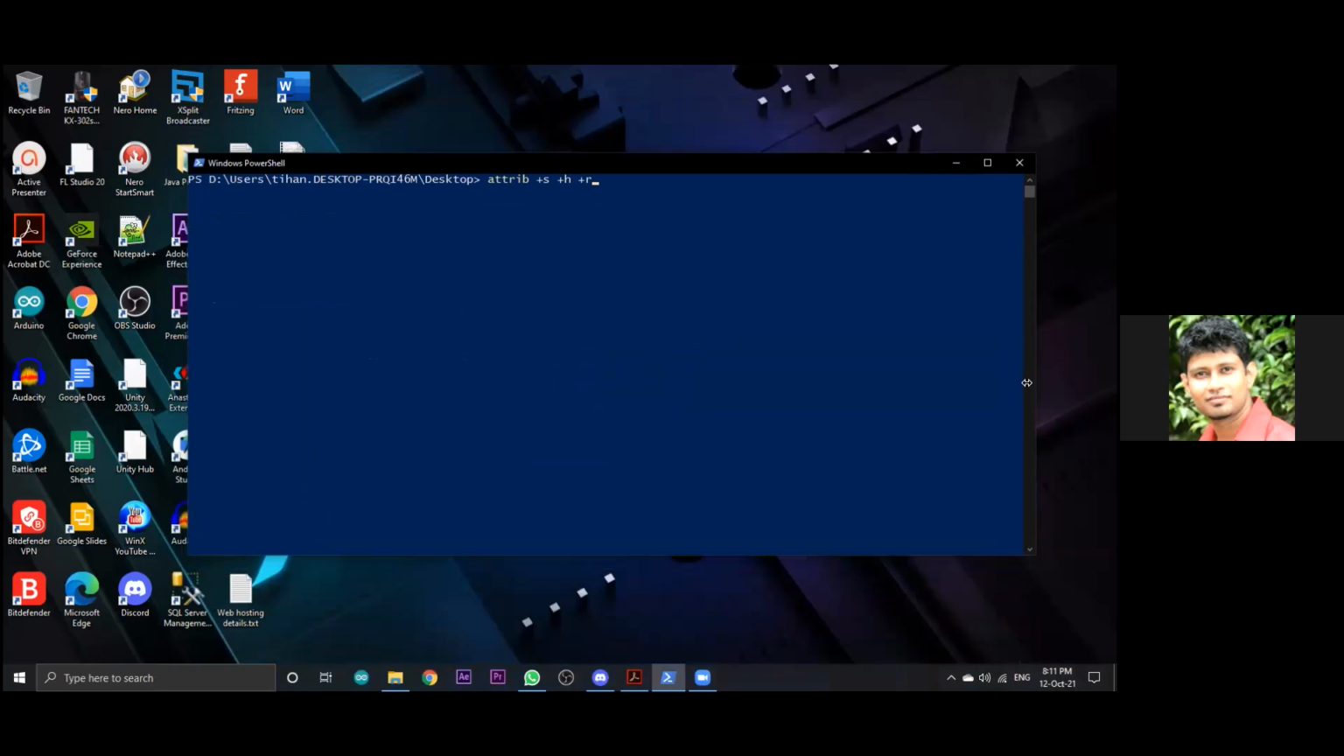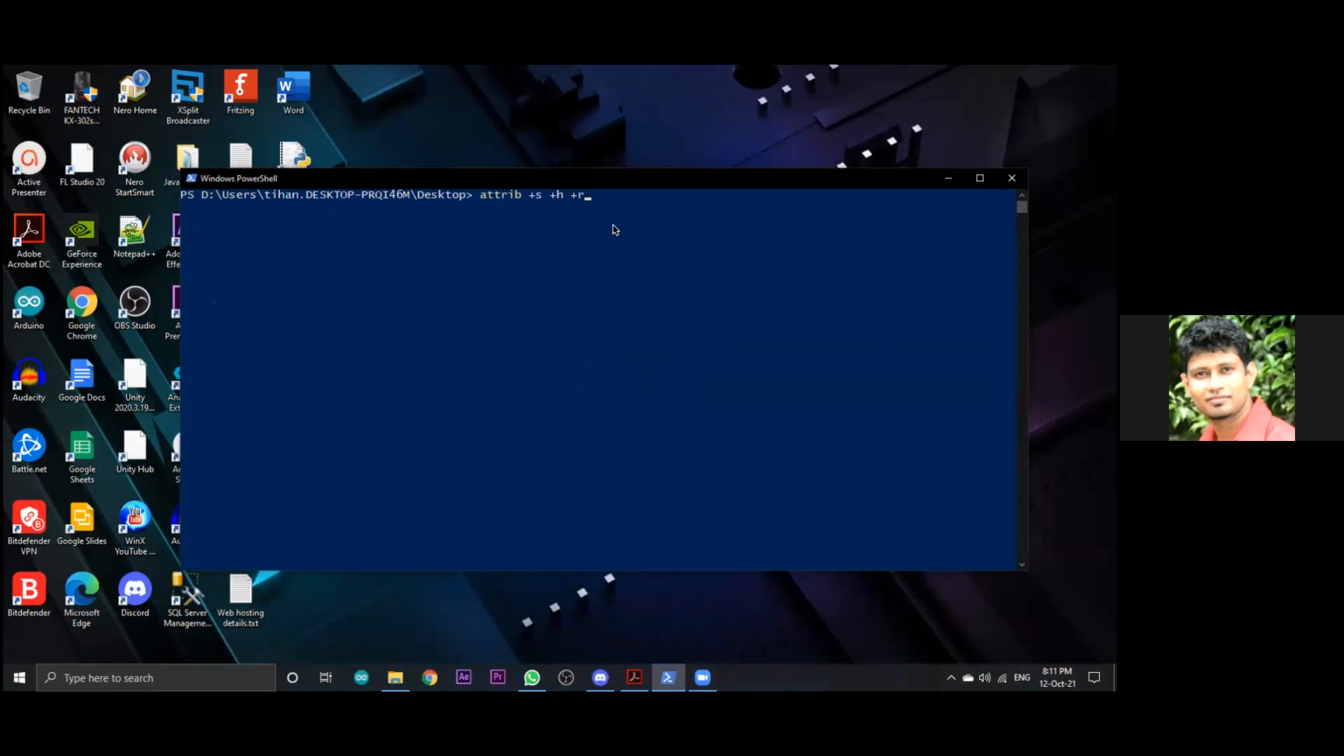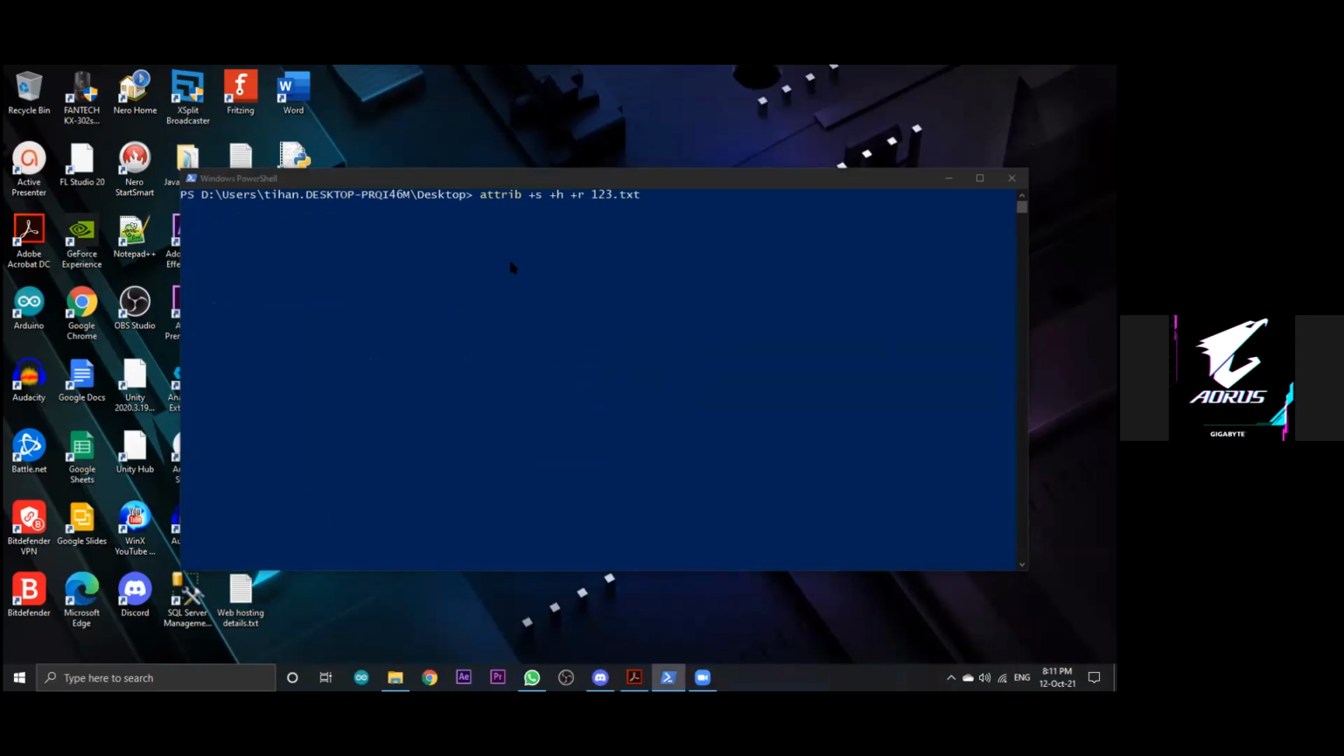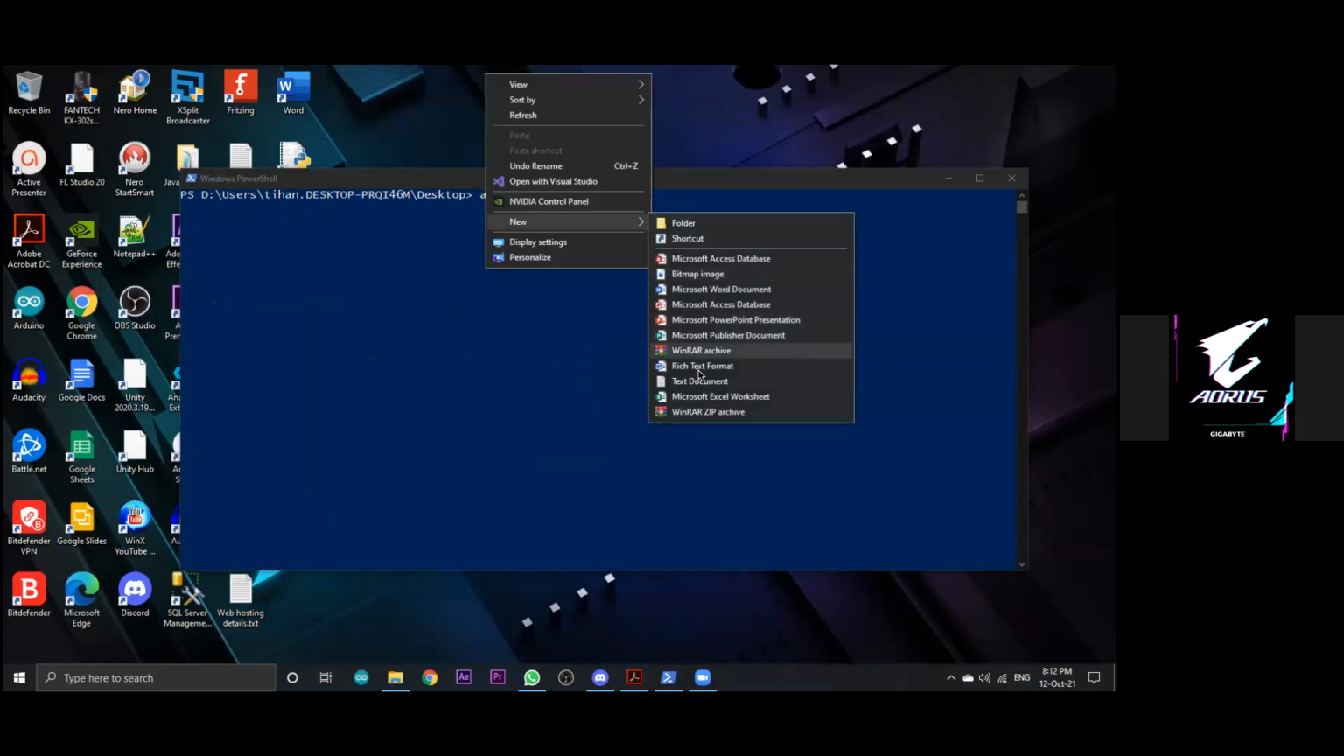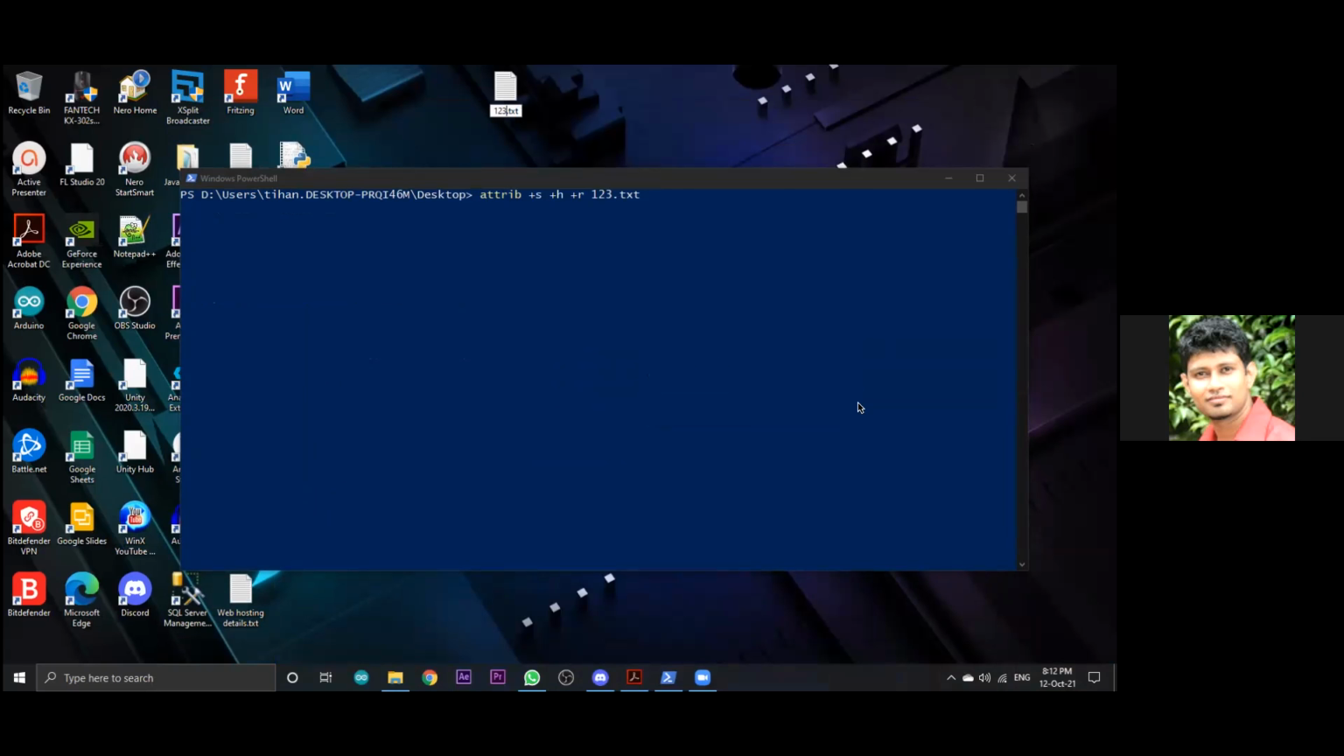Then the file name, son. What is the file name? Space, then the file name. 123.txt. Okay. Sir, I didn't create a file. Go and create the file. Then you have to create the file, otherwise it won't work. Create the file. Right click, new file, and rename it as 123.